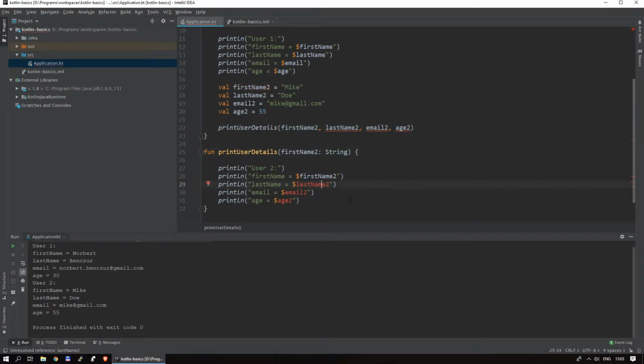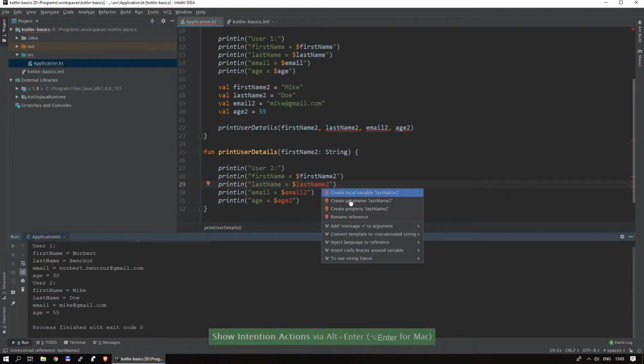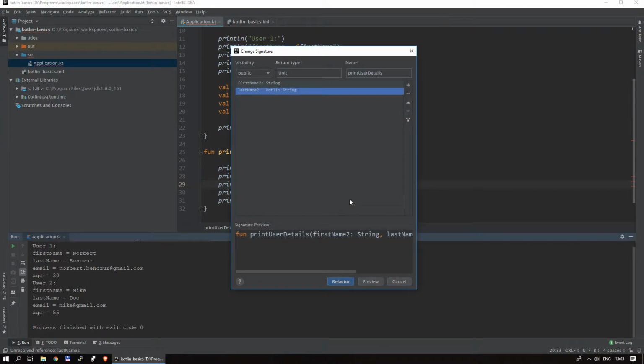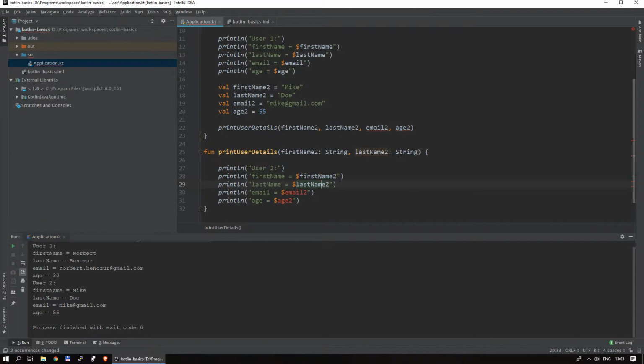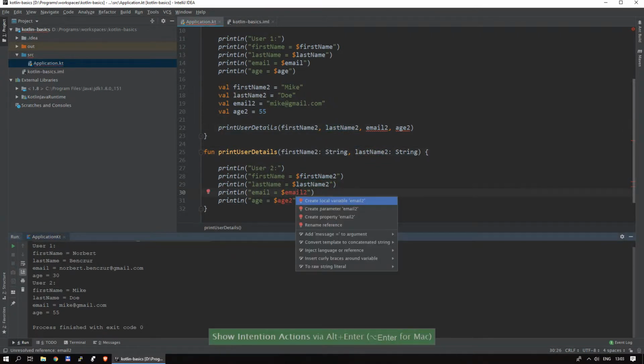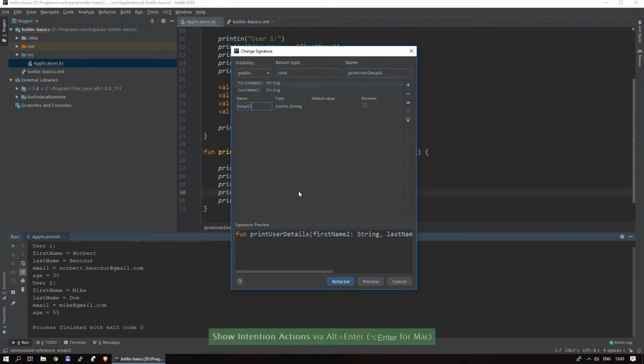Also, just to learn a new shortcut here. If you hit Alt Enter, it will give you options, and then you want to choose to add a parameter, and it will just move it to the top, and immediately this one is working. So do the same thing for the others.